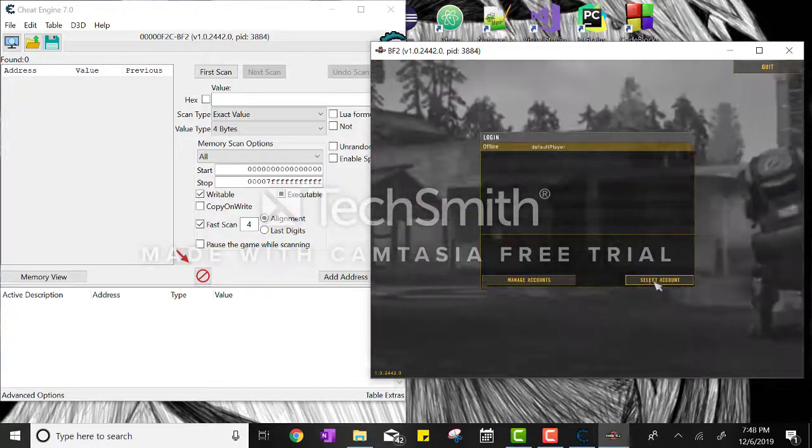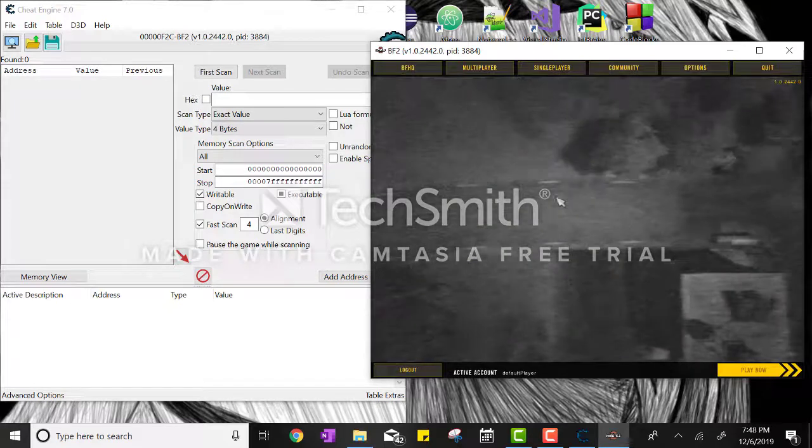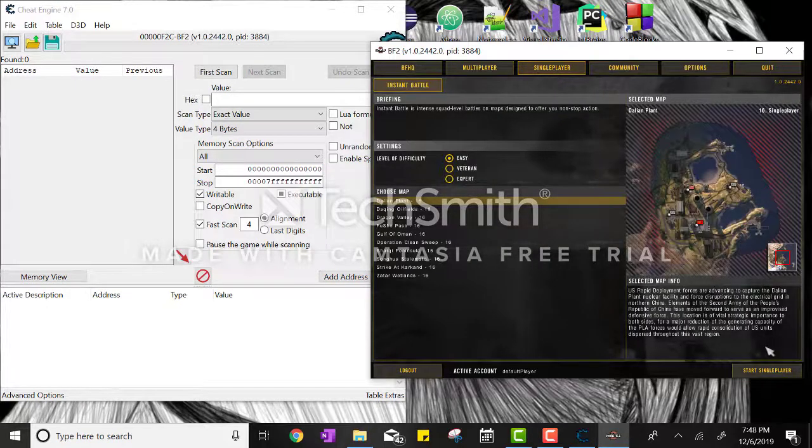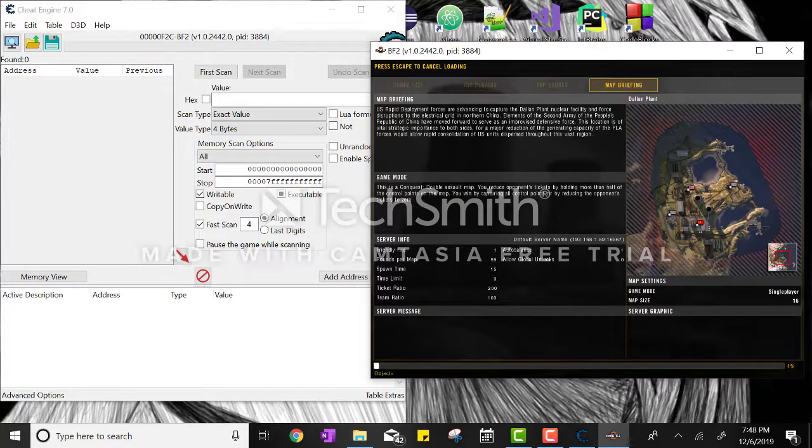Let me open the game. Go single player, play easy difficulty, so it's easy for me to demonstrate how it's gonna work. What I'll be doing is creating unlimited ammo for my character using Cheat Engine.